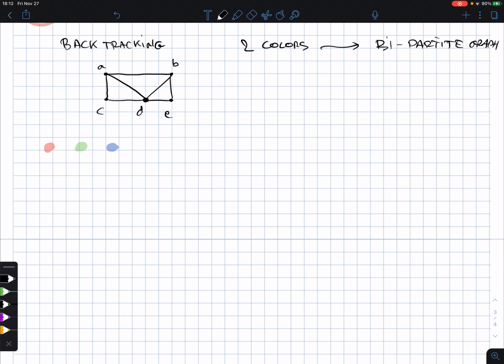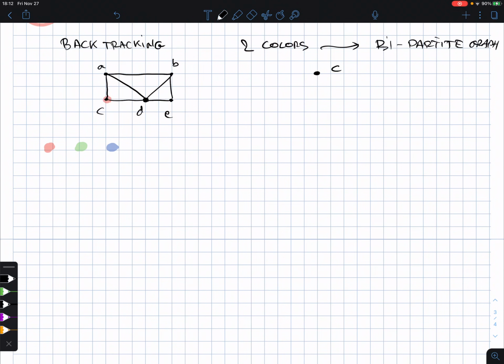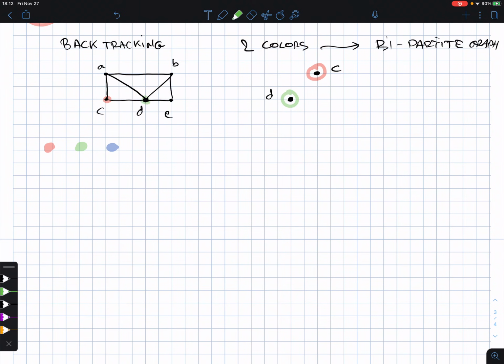So let's start with C and give it the red color, right? Red color for C. Okay, and then the next one I choose is D. So C is still red. D I have to give now green. So this becomes green. And now I choose E. I could choose A. I could use B. I'm going to choose E.